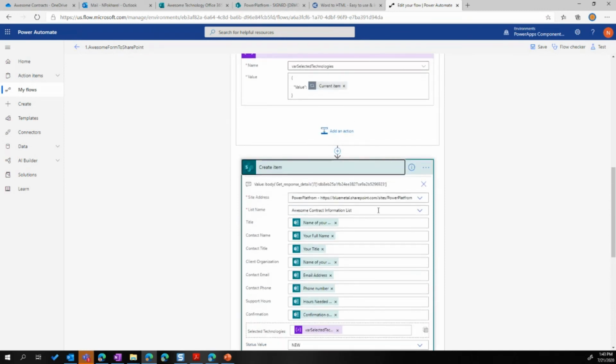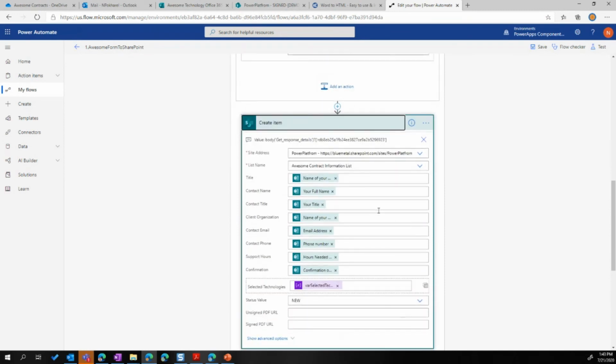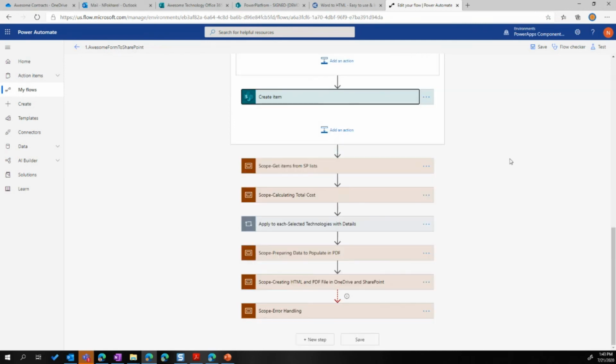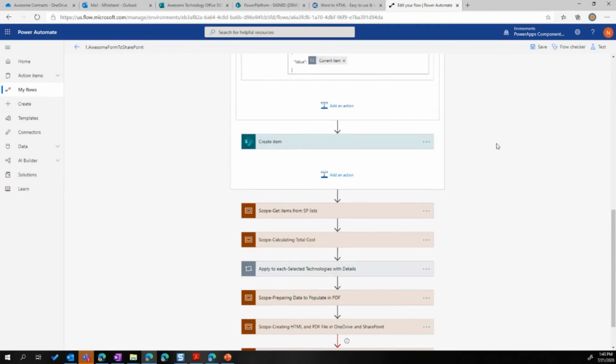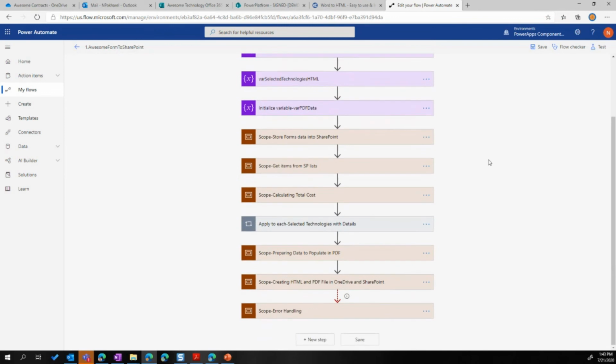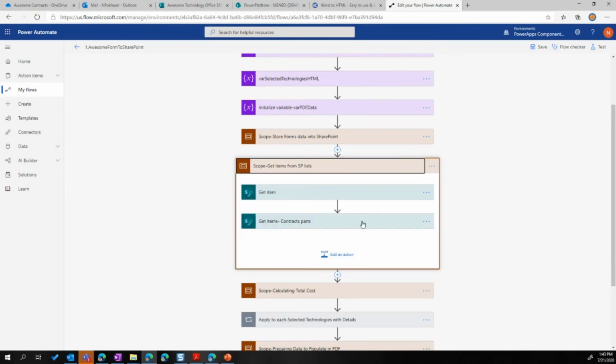And when that item is stored in SharePoint, what we have to do is create an item in SharePoint: title, contract name, client organization, email address, phone number, hours needed, confirmation, and status is new. That way it will take care of storing forms data into SharePoint. Next is get the item details and contract, and select contract from SharePoint.